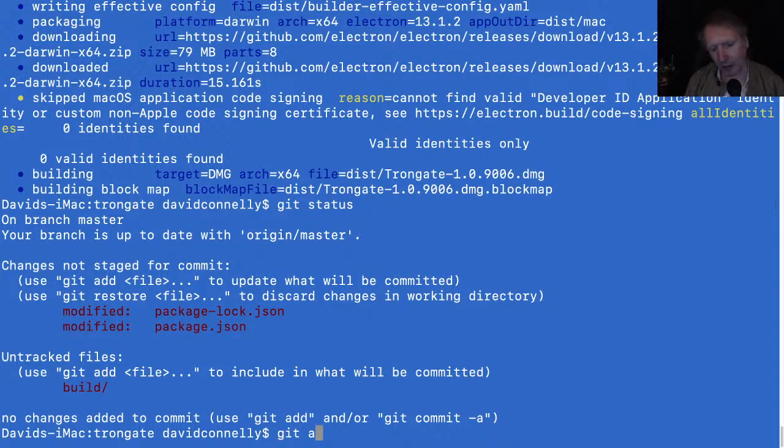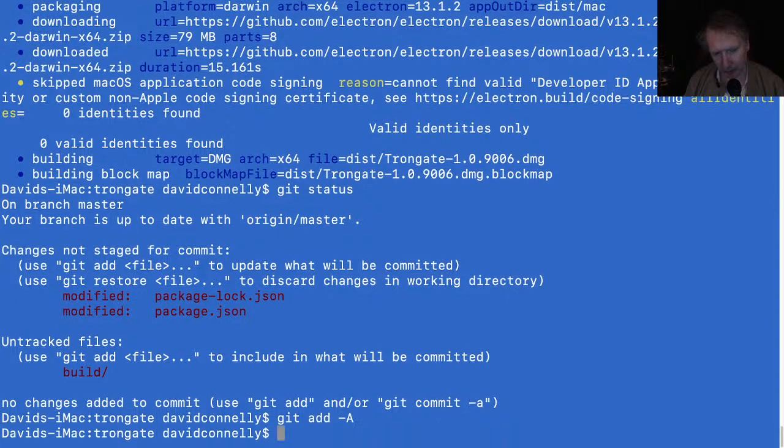Okay, so git add all, git commit, messed about.